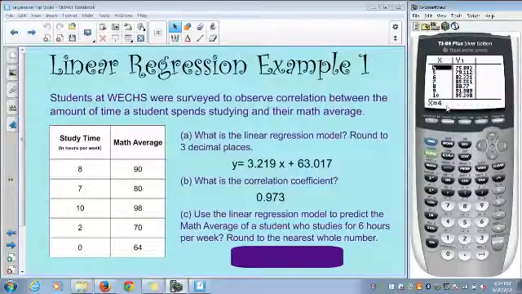So remember, the hours studied per week is our x values. So in the x column, I'm going to scroll down until I get to 6. The y values is the average in math. So if I want to know the average of someone who studies 6 hours per week, I can look here and it's 82.331. The problem says to round to the nearest whole number, so I know that person's average is approximately 82.